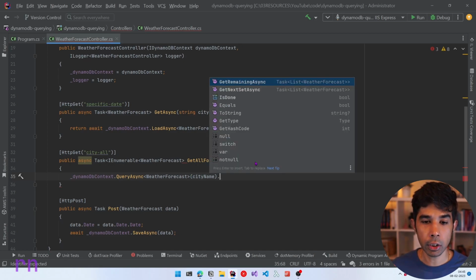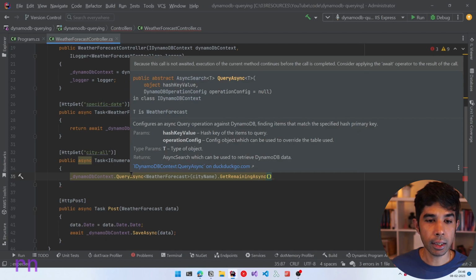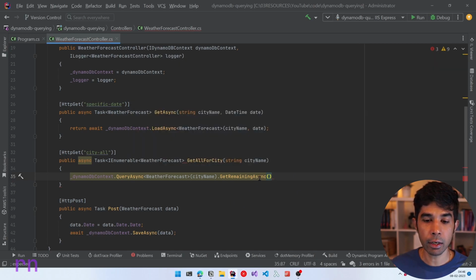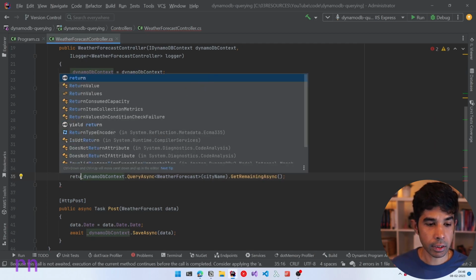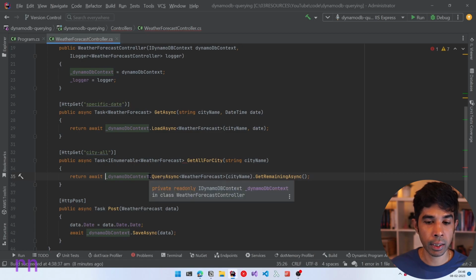Let's also make sure to call the GetRemainingAsync on the return object of the QueryAsync. The QueryAsync returns the type of AsyncSearch of T, which in this case is going to be WeatherForecast. On this AsyncSearch, we have the method GetRemainingAsync, which is used to get all the objects from the database. So once we have made this call, let's return this data as normal. Let's also make sure to add the await keyword because this is an asynchronous method.